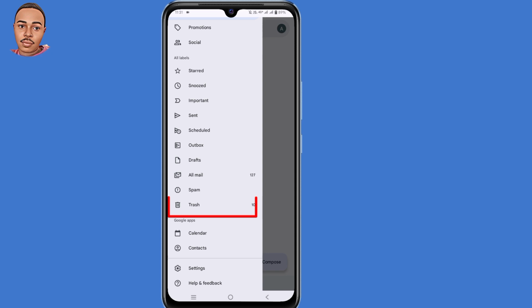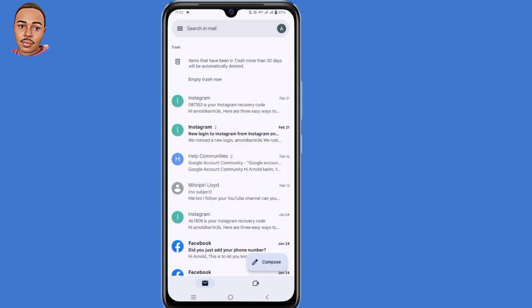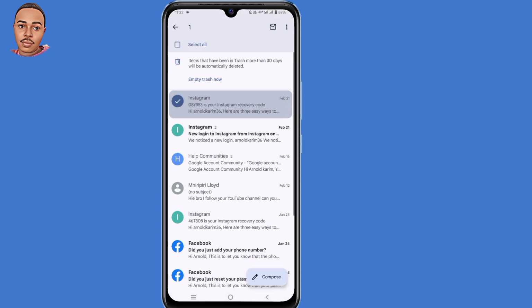Scroll down to trash and select trash. So guys, you can see all your emails that are less than 30 days. Now for you to recover them, just tap and hold and select any email that you want to recover.